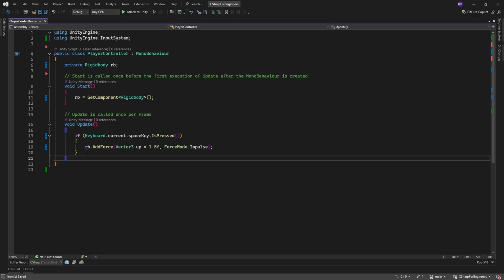Then it does a call to the rigid body, which we have a reference to in the rb variable, called AddForce. This will add upward force using Vector3.up and multiply it by 1.5. And the force mode is impulse. This will apply upward force to our box. Let's save this and see it in Unity.